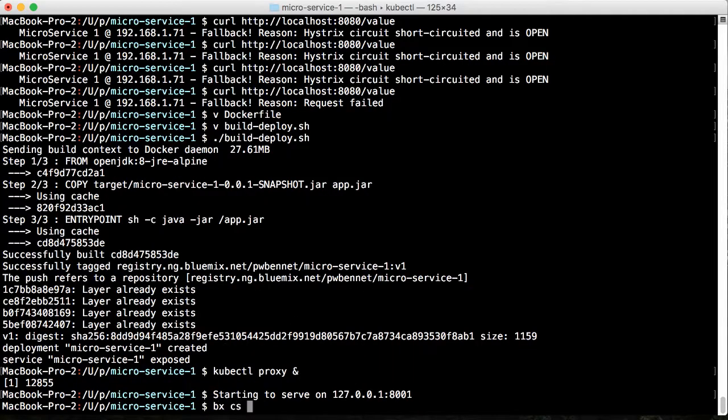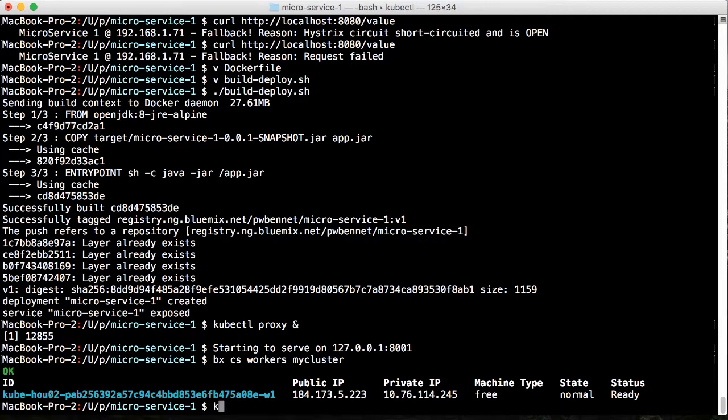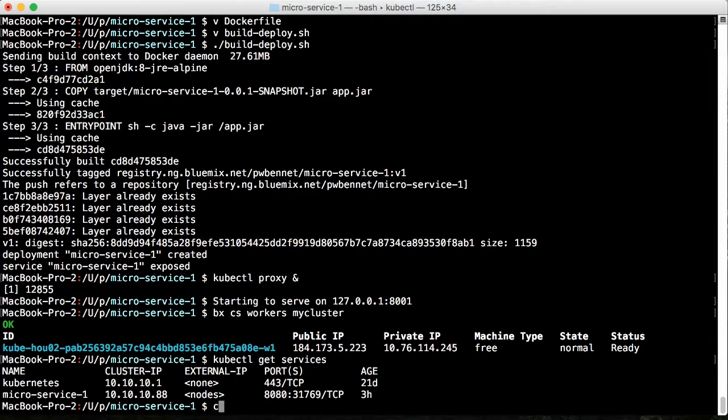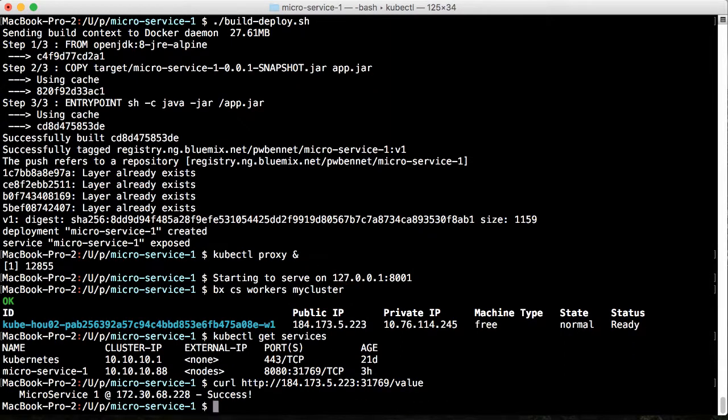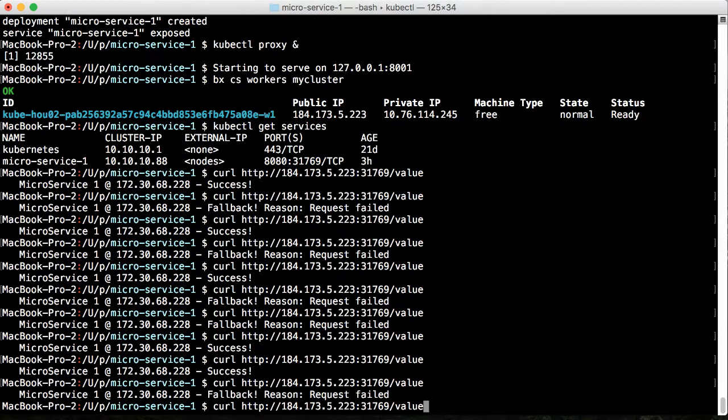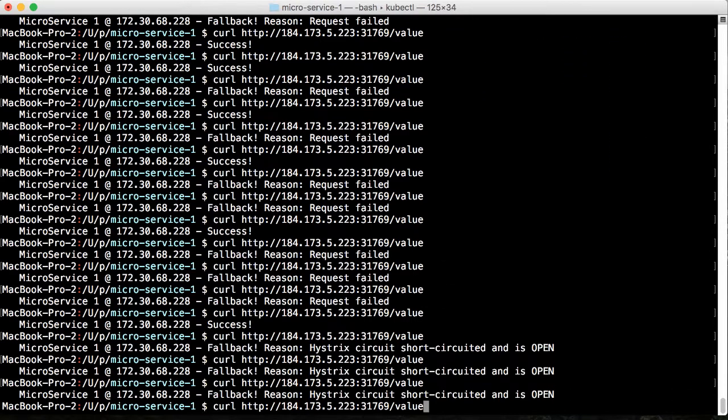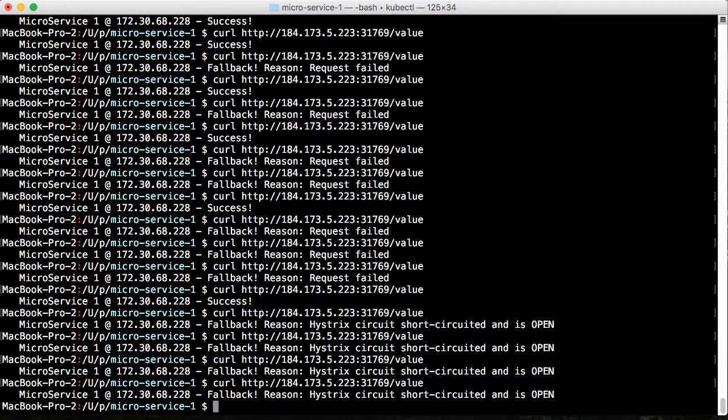Now to hit our REST endpoint on the cloud, we're going to need the public IP of the worker node and the public port of the Kubernetes service. I had already created a cluster named my cluster. Again, we'll issue curl commands really fast to overload the circuit. And after 5 seconds, the circuit will close up again.